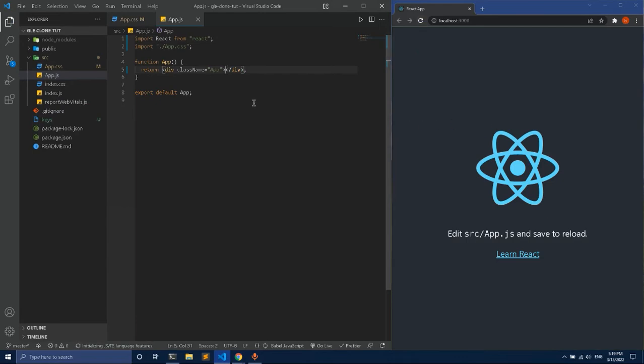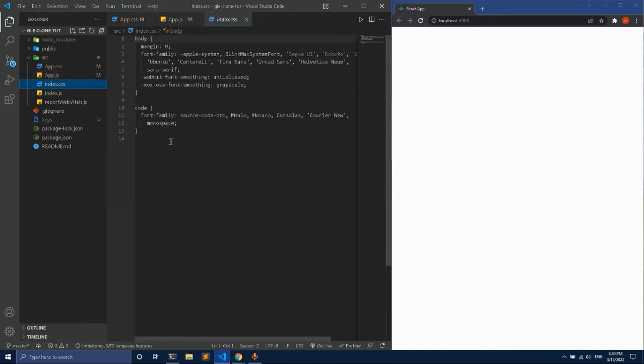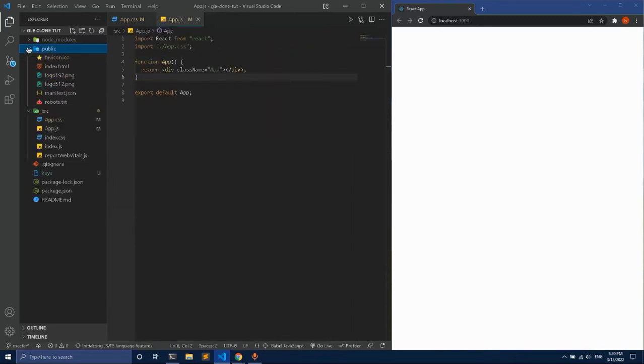And you can see that it will reload soon. And you can see that we have an empty web page over here, which is a good sign. And this index.js, I'll suggest you not to touch it, because it has good font settings over here. You just leave it like that. We'll go to the public folder over here, and you can see you have this fav icon and all. We'll just leave this like that.